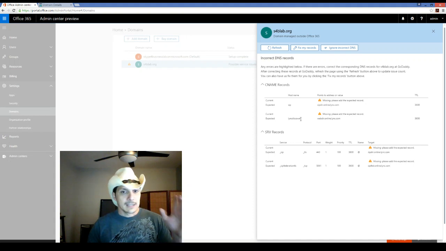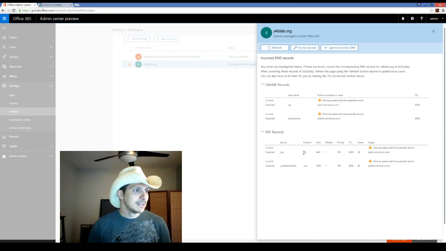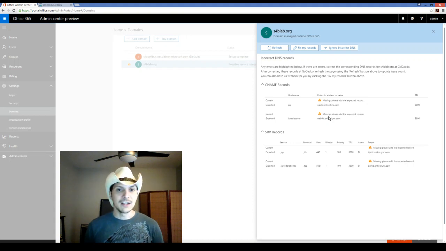Skype for Business Online, Office 365 wants you to have SIP and Link Discover set up as CNAMEs. CNAMEs, not A records. For SRV records, they want you to have the good old SIP and SIP Federation TLS. It gives you all the information you need to set them up with, tells you where you need to point them. So if you were savvy enough at your DNS management through GoDaddy or wherever you manage your DNS zone, you could go in there with this information and start populating those records.